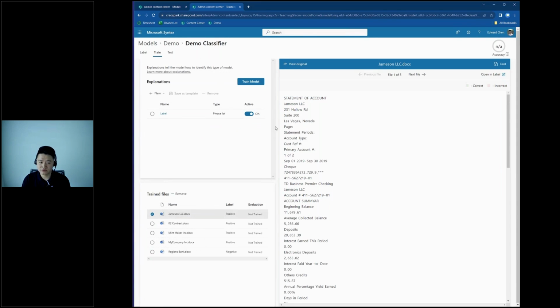All right, so for the classifier, you actually don't need 3 labels or 3 explanations. 1 is good enough, unless you have a lot of models or a lot of files you're trying to classify in this one single model, then you're probably gonna need more. But for us, we're just gonna need 1. So we're gonna hit train.